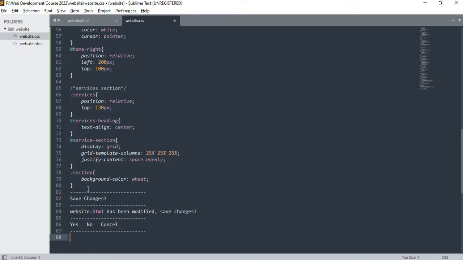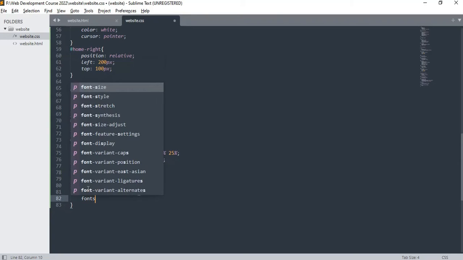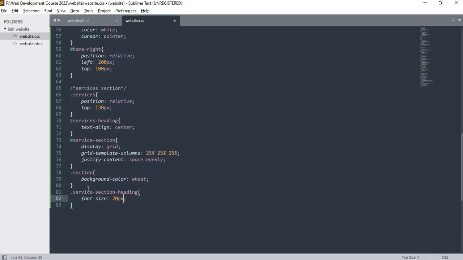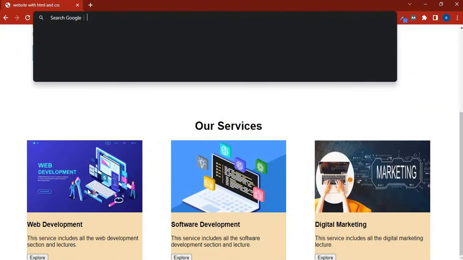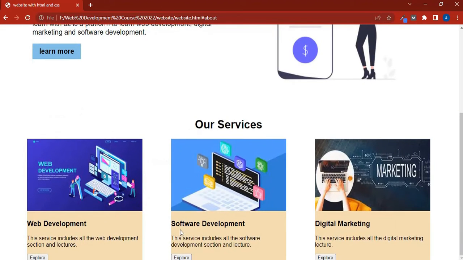So that's me problem. What is this? I don't understand yet. So if I write here dot service section heading, and I want it to font size 20 pixels, save it and reload. Okay, save it and reload. So now our font size is bigger.